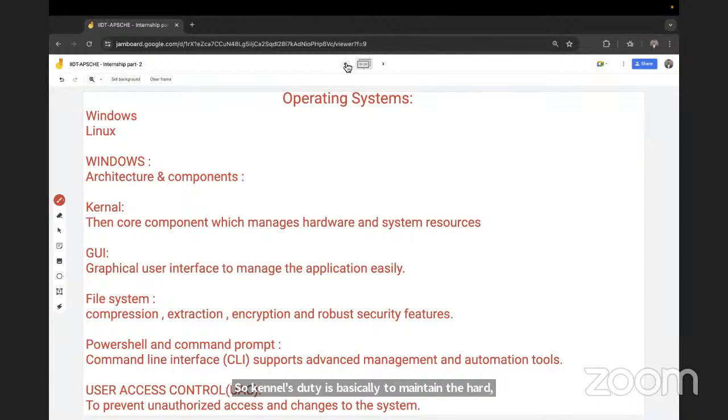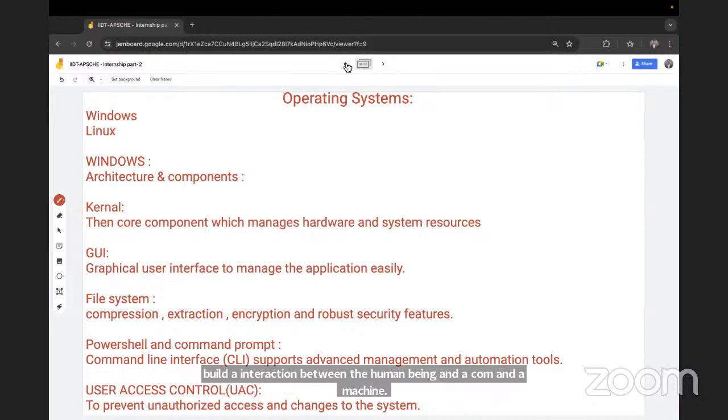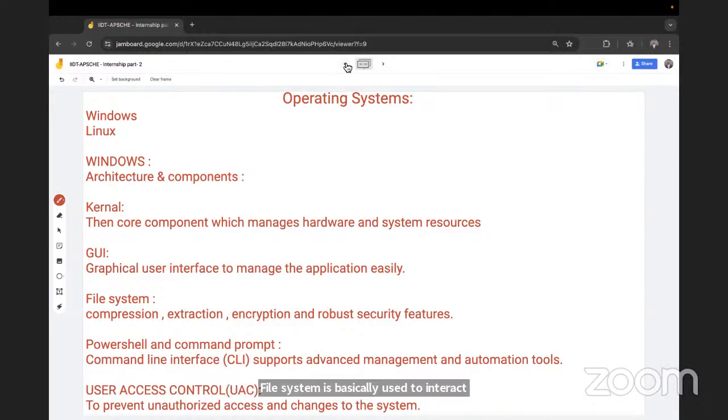Graphical user interface is basically the part where whatever you see on the screen, right? Wherever you're trying to open a folder, close a folder, open an application, all that you can see is the graphical user interface, which is used to build an interaction between the human being and the machine. File system is basically used to interact with the files. Whenever you want to extract a file, unzip a file, zip a file, compress a file, encrypt a file, whatever activities are done with the file basically come under the file system.